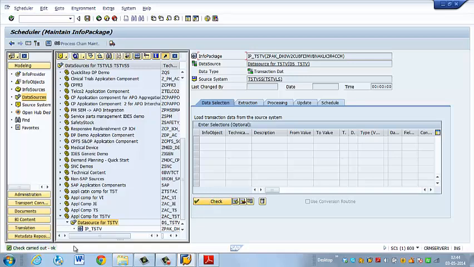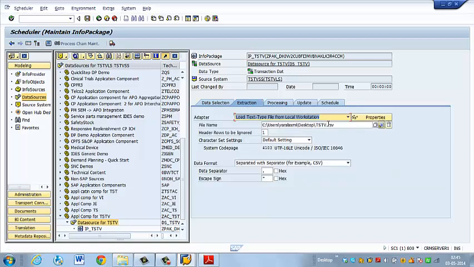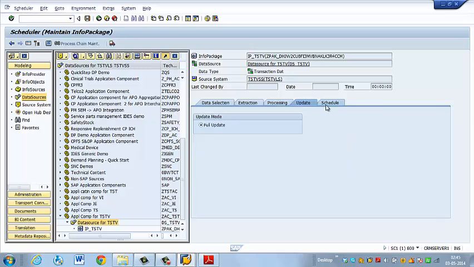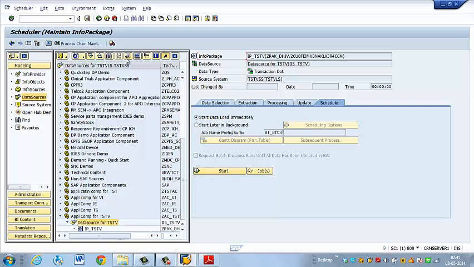Check entries. Check edit. OK. Go to extraction. See file. File was correct. Processing only PSA. Update. Full update. Schedule. Okay. Save. Data saved successfully. Now under the data source we have created the info package and activated the info package.